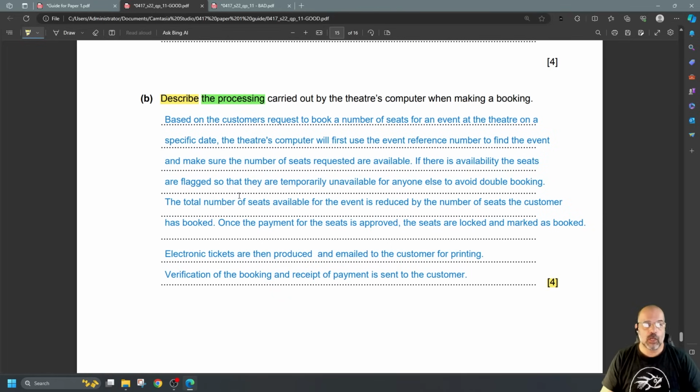So here's a model answer for you. Based on the customer's request to book a number of seats for an event at the theatre on a specific date. So here I've put in that the customer is going to look for a particular event on a particular date and wants a specific number of seats.